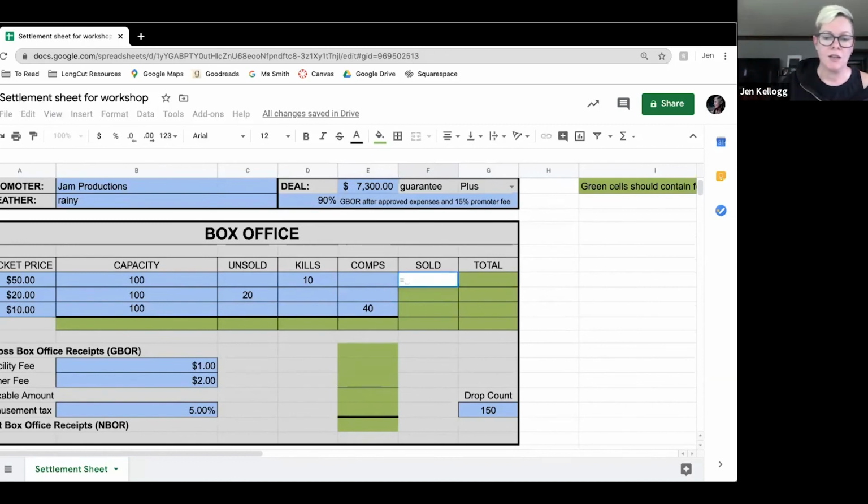That's the way that we tell Excel or any spreadsheet that the thing that's coming after it is not just text, but something that needs to be done. So we start with an equal. So the sold equals the capacity minus the unsold tickets minus the kills minus the comps.